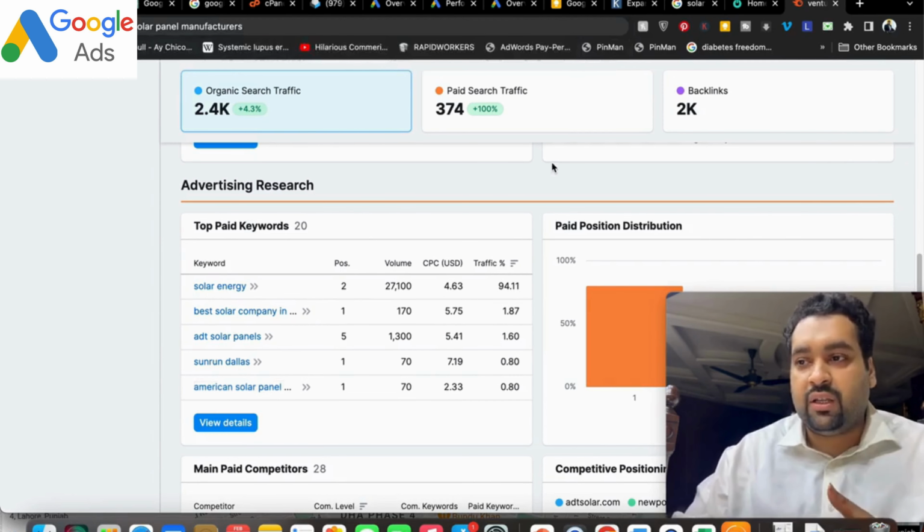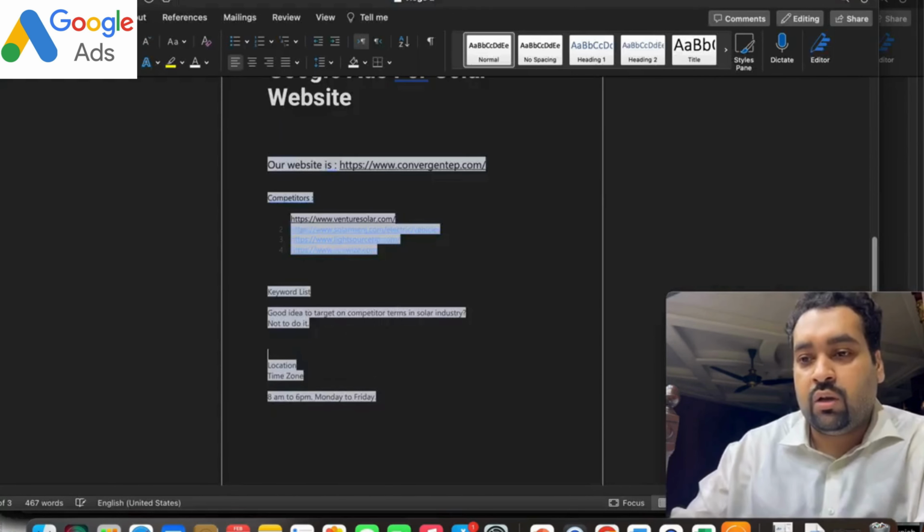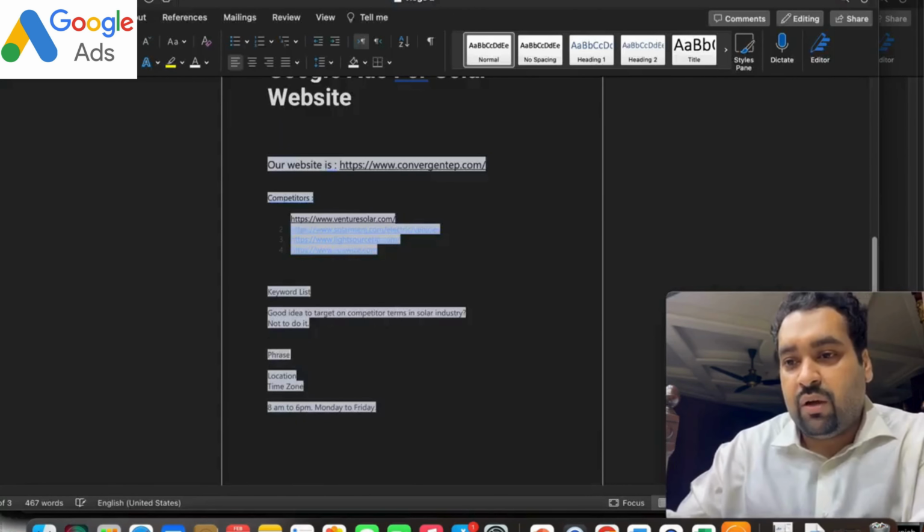For all of the competitors, we can list down all of the keywords, and then again, if you ask me which keyword match type you should run on, phrase match is the keyword match type to run on.